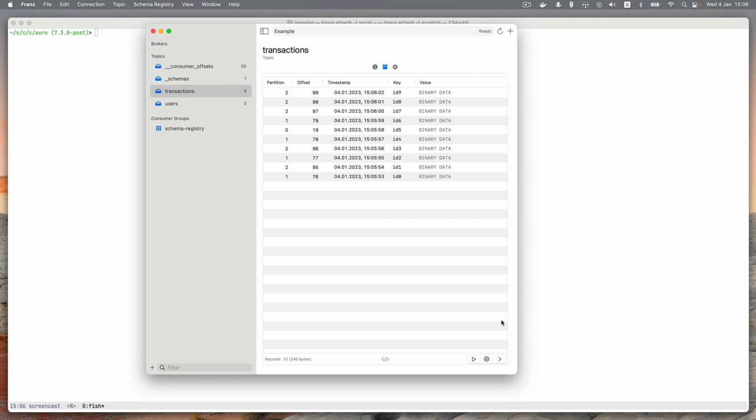Today I want to demo a couple of features that are going to be released in the next release of Franz next week. The first one is the record viewer.